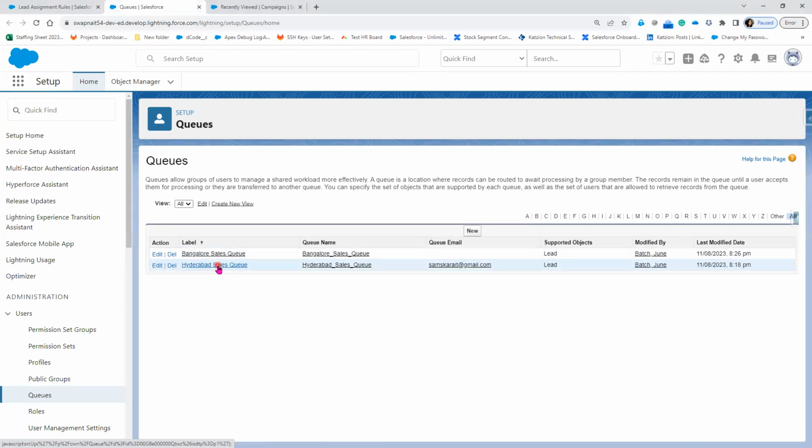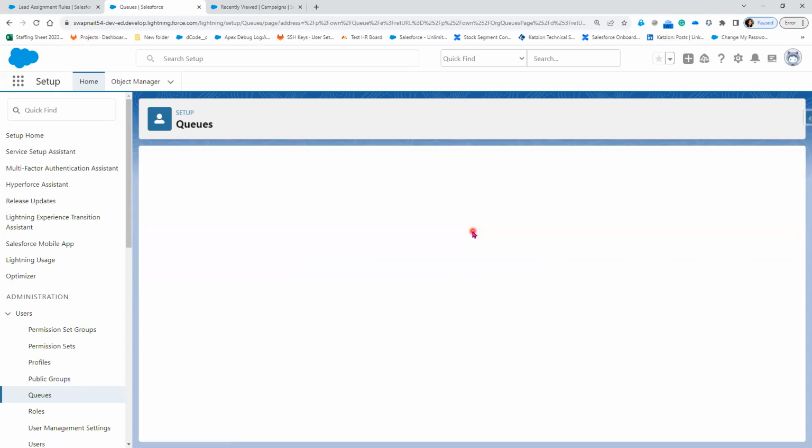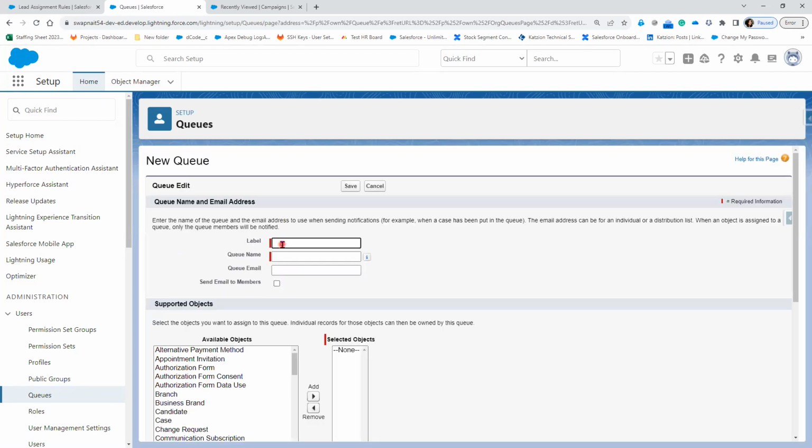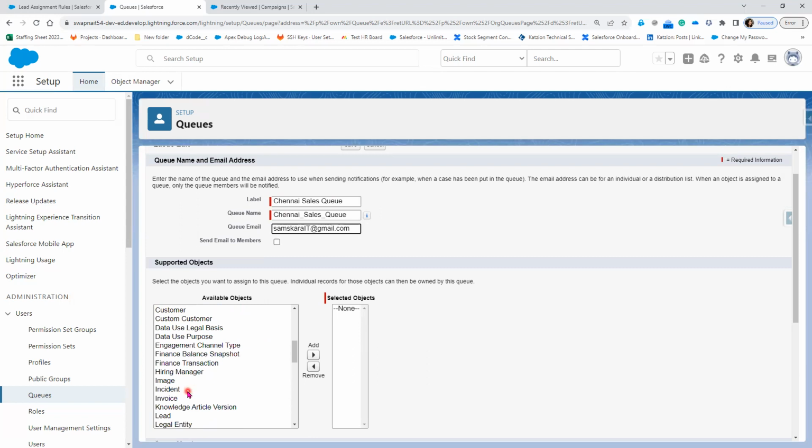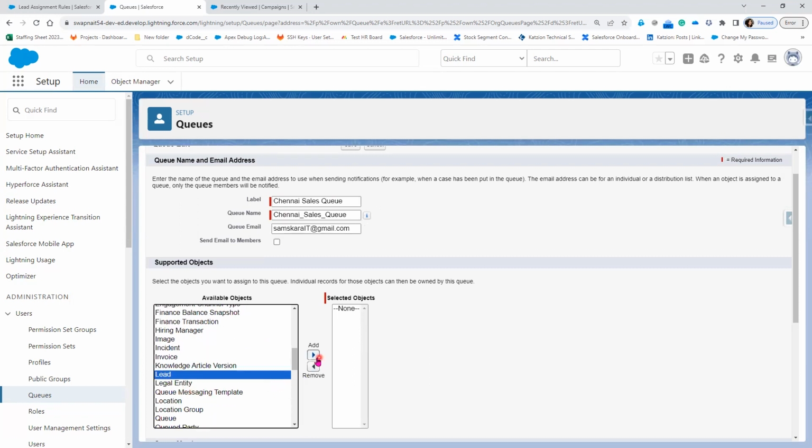Here we have a Hyderabad sales queue and a Bangalore sales queue. I'll create one more queue, which is called the Chennai sales queue. Let's say I'm going to create the Chennai sales queue here. Now the queue email is samskarit@gmail.com. Here I need to specify the object. The object which I need is the lead object.